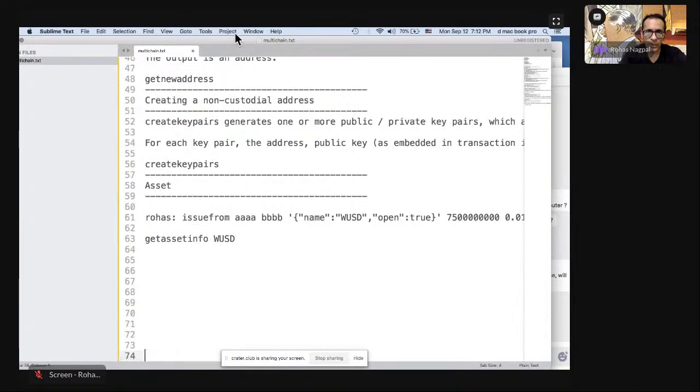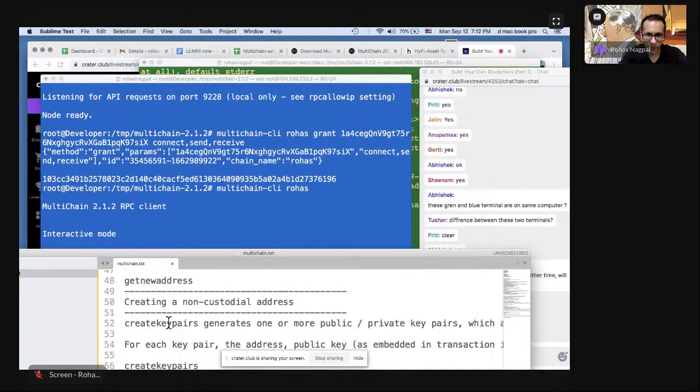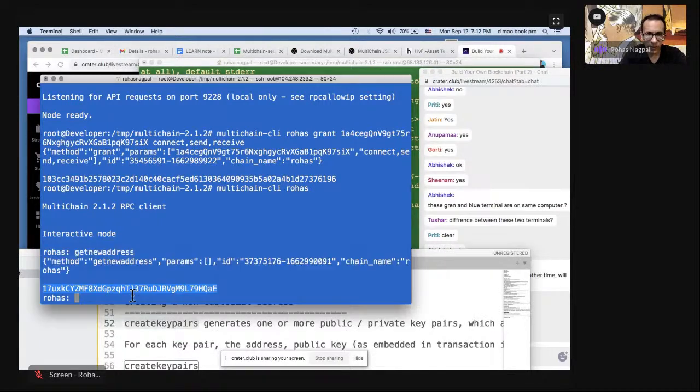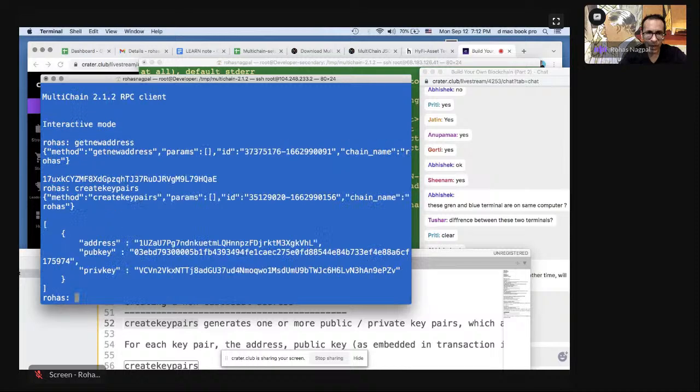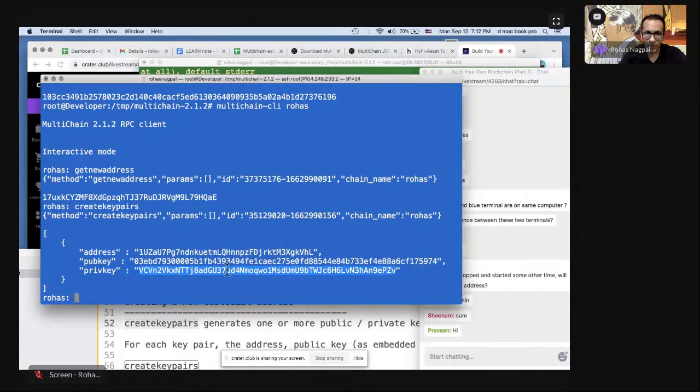Suppose I want to create a non-custodial address. I will use a different command, which is called create key pairs. Now when I do that, you will notice the difference here. It has shown me the address, the public key and the private key. Now please remember, this private key will never be displayed to us again.